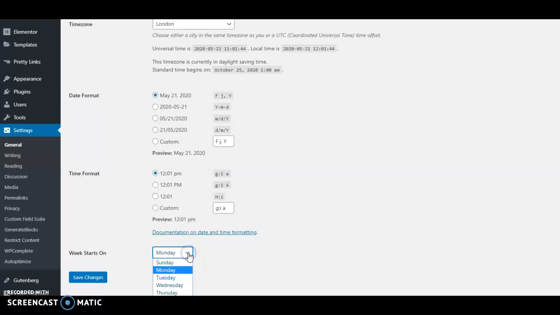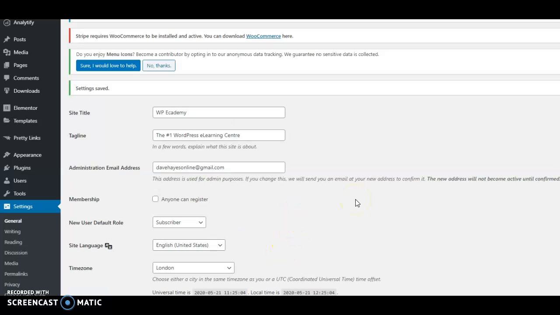I choose mine to start on a Monday, but you can choose it whenever you want to start. And when you're happy with all of that, you then click Save Changes, and all of those changes will then be saved, and that's when you've got the first part of starting your website, and that's what it looks like.